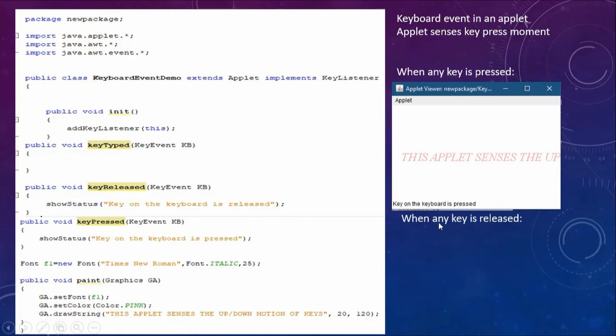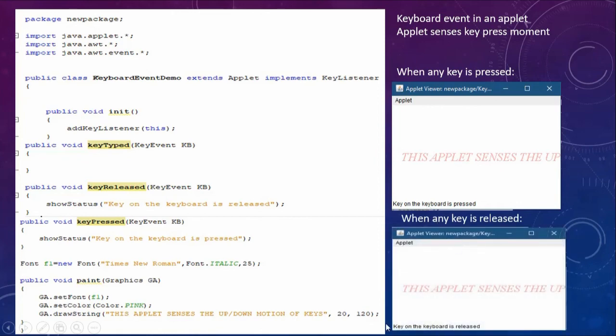Then suppose the key is now released. You will see that the show status will now show that a key on the keyboard is released. So these are the two activities which are now sensed by the applet: key pressing and key releasing. Accordingly, the messages are reported on the status. This is how the key listener interface can be used, and this is how your applet can sense key movement.